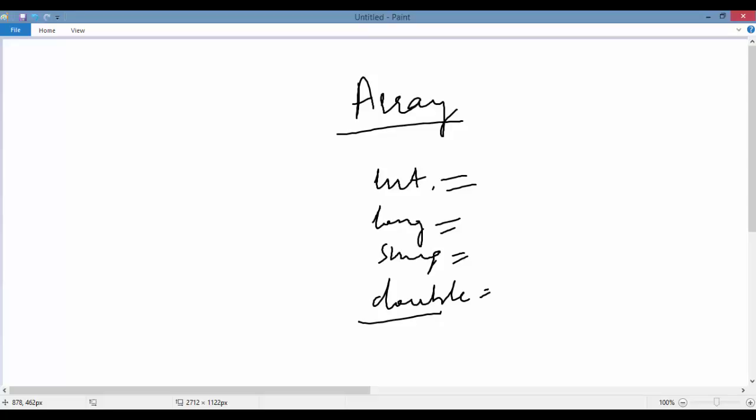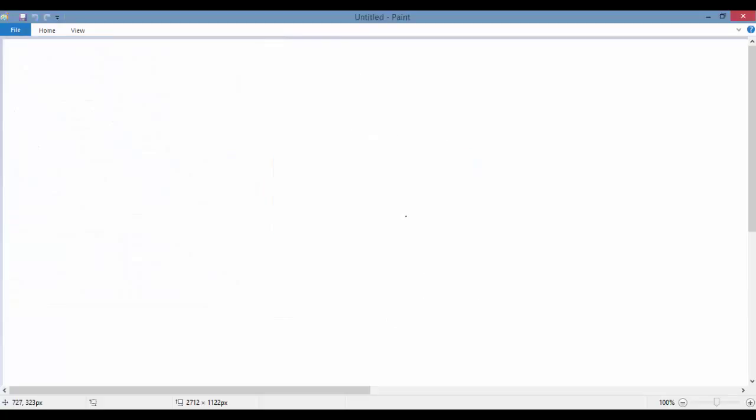Now, what is an array? Let's say there is a scenario where I wanted to keep track of the 50 students' names that I have in my class. Do you think it is a good idea to create 50 string variables to store the name of each of my students? No, that's not a good idea. So in that case, arrays come to the rescue.